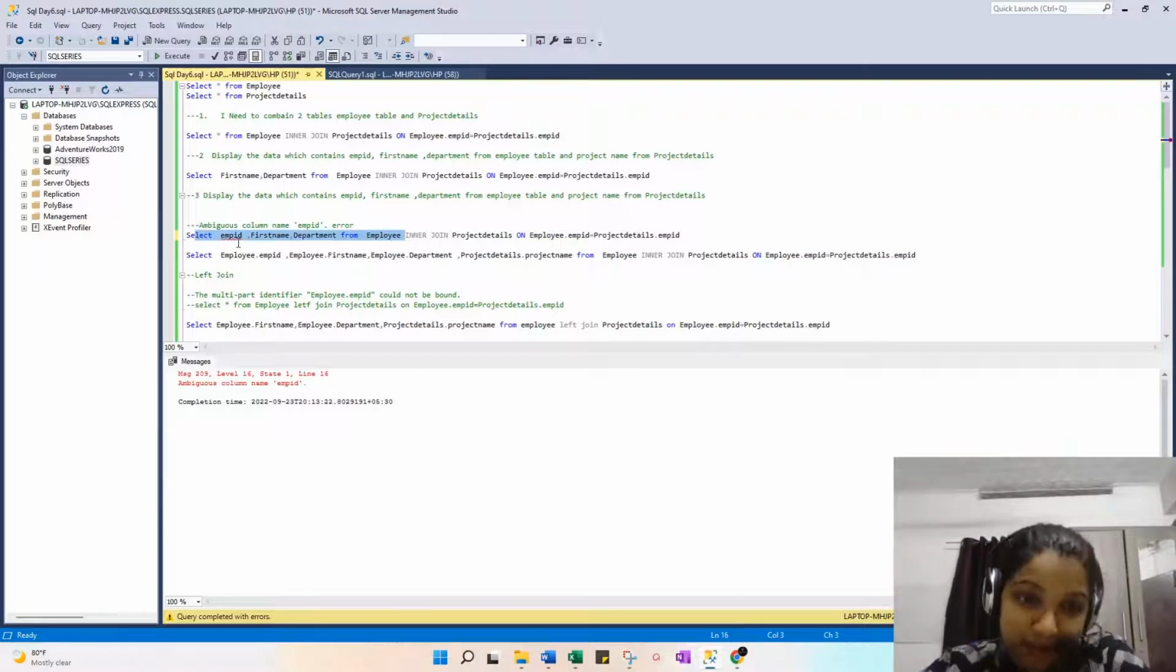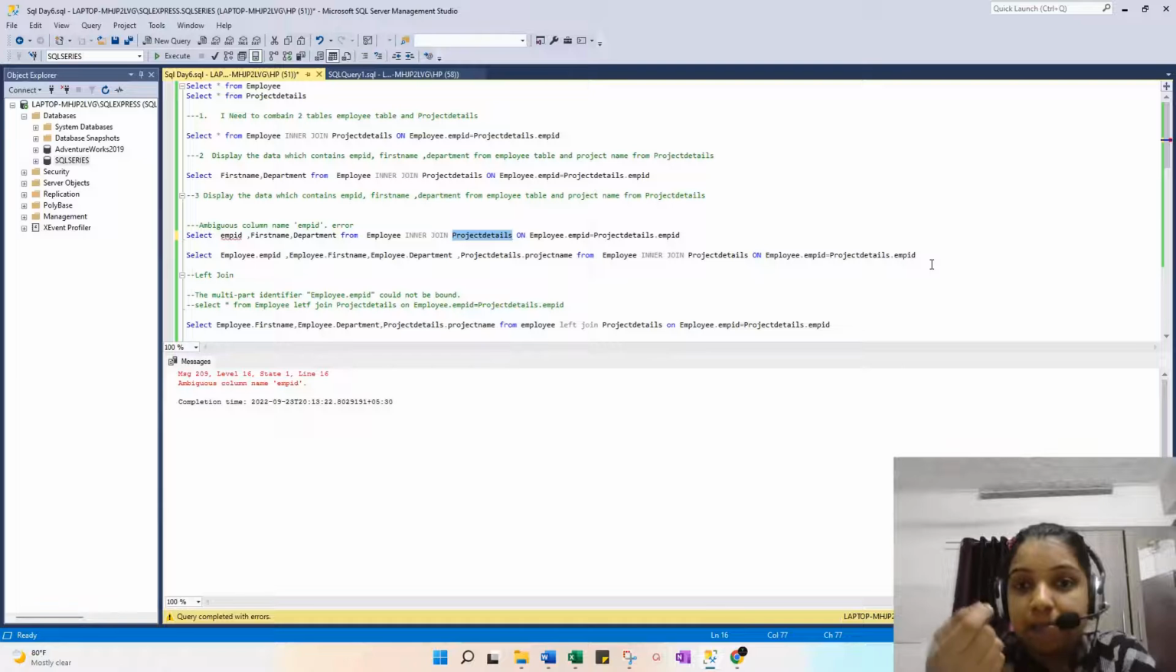Then I will get an ambiguous column error, because we are selecting employee ID, first name, department from the employee table, but this employee ID is also available in the project details table. We are not mentioning where the employee ID is coming from. That is the reason it is ambiguous, because there is confusion. SQL Server might get confused because the EMP ID is in both the employee table and the project details table, so it doesn't know where I want to take this employee ID from.